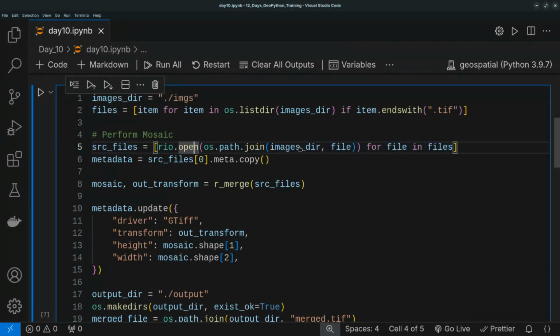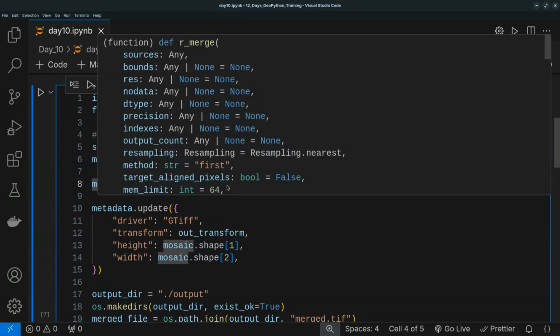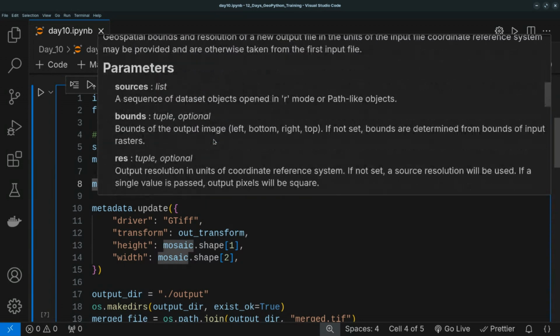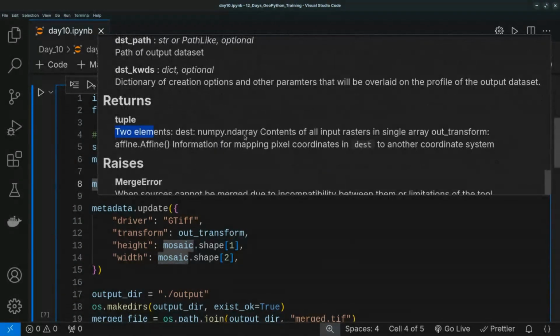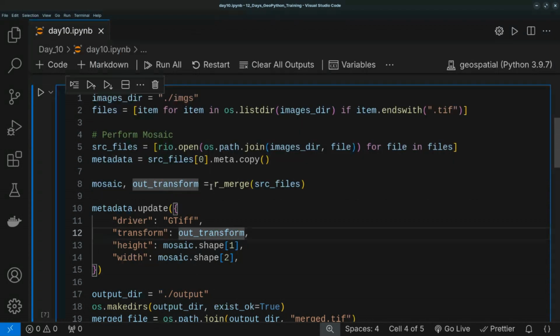So I'm joining the images directory with the file. You saw from the beginning, when I printed these files, what it showed us. And then I copy the metadata from one of the files because you know that anytime you have to save a raster, we need the metadata to save the raster. And here is where all the magic happens. This merge function, which we imported from Rasterio, returns two things. It returns the NumPy array, which will be the grid of values that we eventually save, and it also returns the affine transformation. So we get the two, and then we rename our grid or our array mosaic.